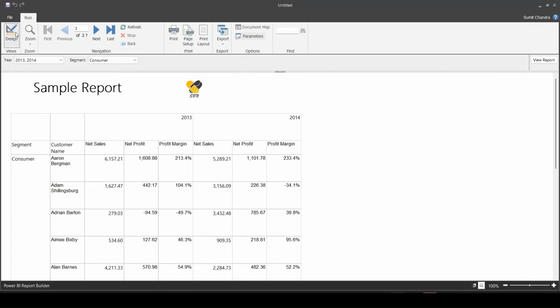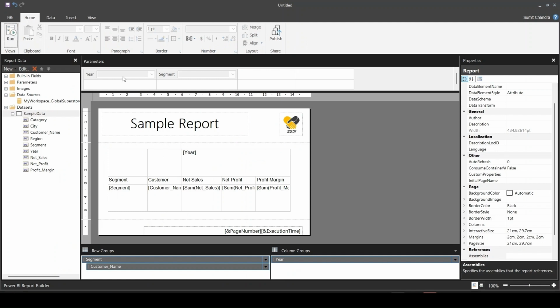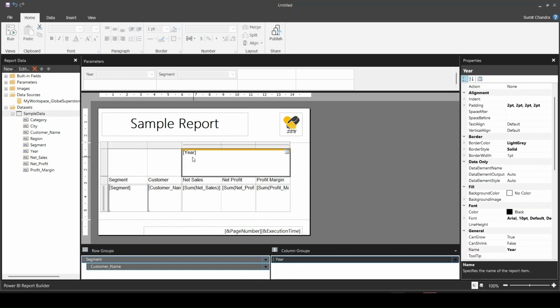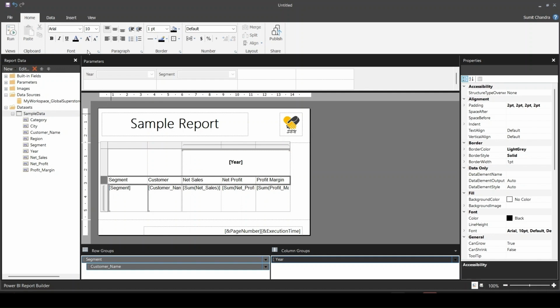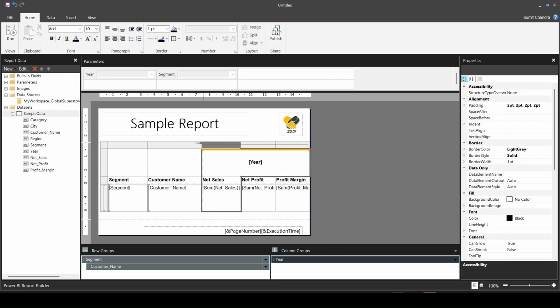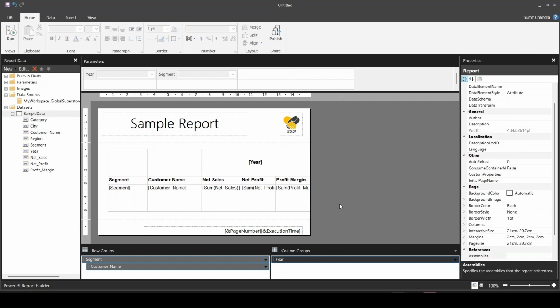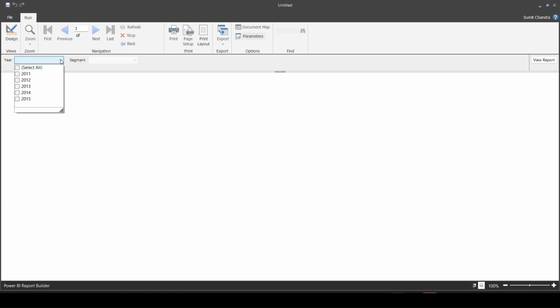So for that we will again come to design view, and just here I will select the year, and we will align it center, make it bold. We'll select the entire column, make it bold. We just increase the width of customer name. Now let me run it again. So again you can see we'll select 13 and 14, and from segment we'll select corporate. Now let me click on view report.